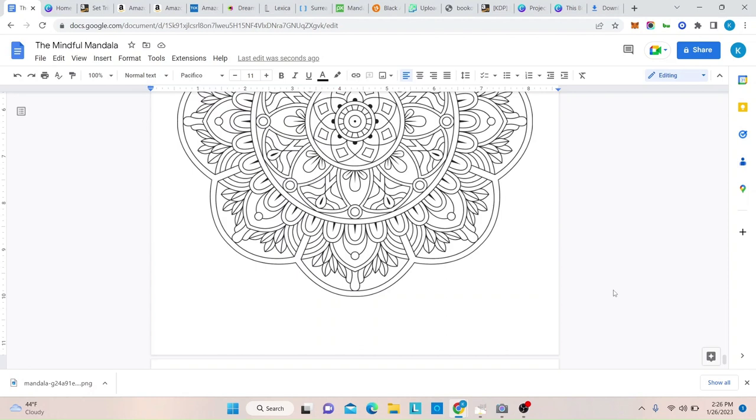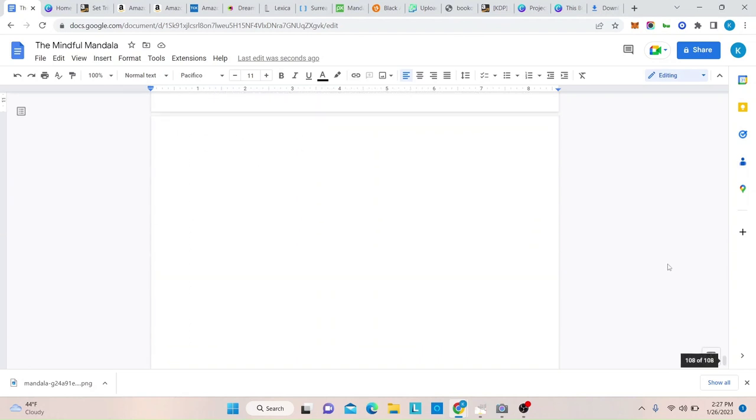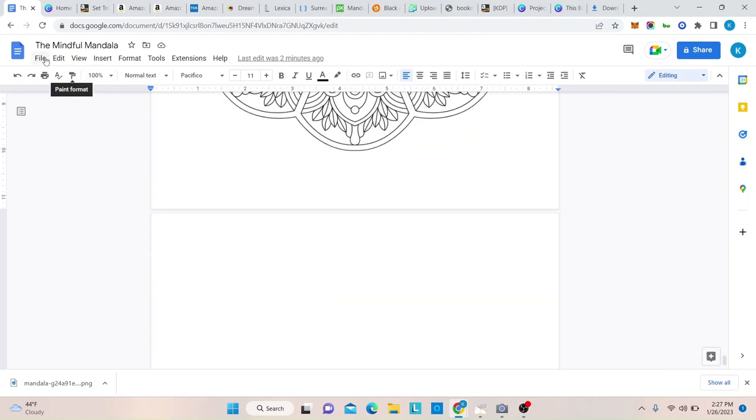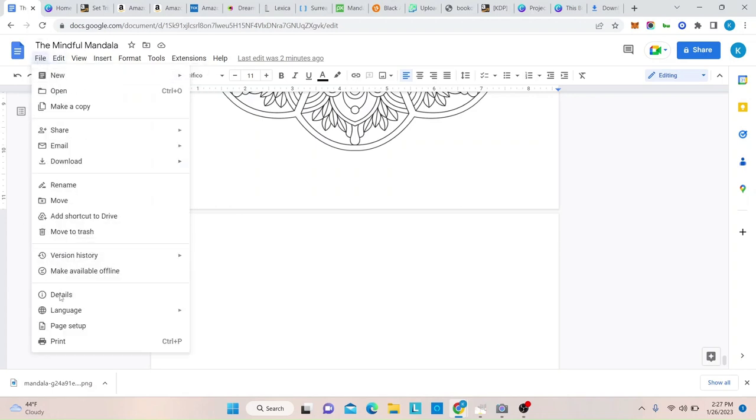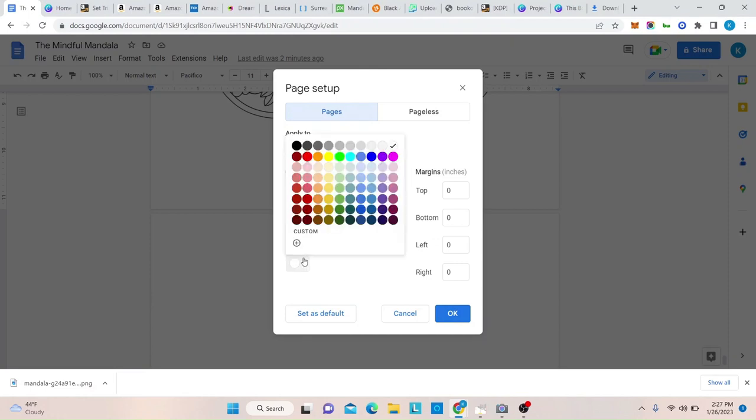So now we have to get the black page on the back of the mandala. The purpose of the black page is to prevent pens from leaking through the page onto the next blank page. So let's take a look at that. Technically, within Google Docs, you can go to File, Page Setup, and change the background color of the page. Unfortunately, the page color here will apply to every single page of the document. We don't want that, so we can't do it this way.